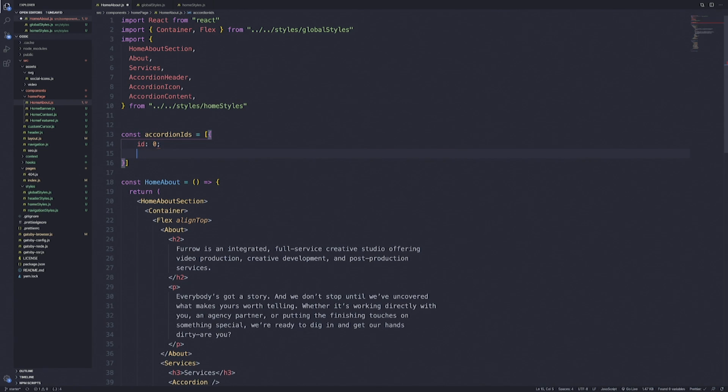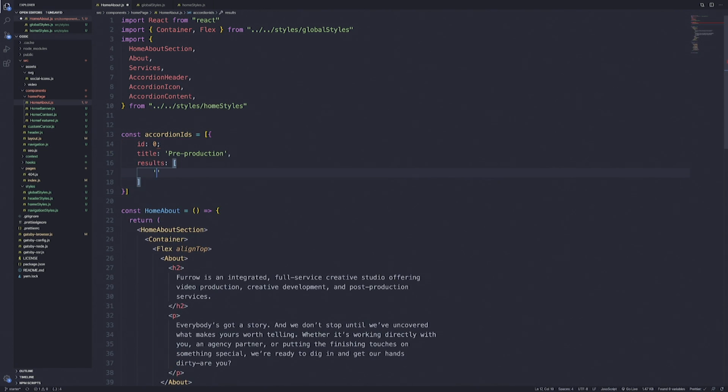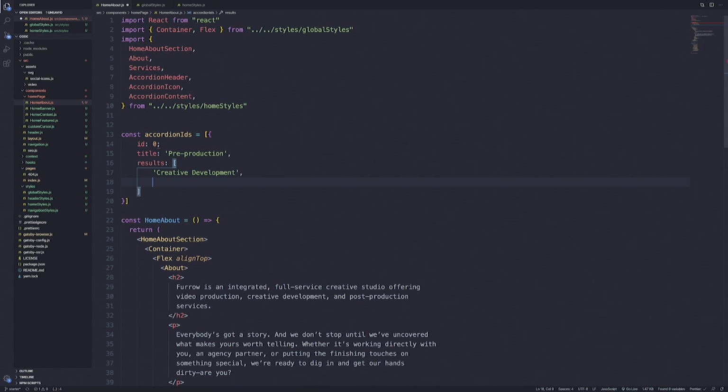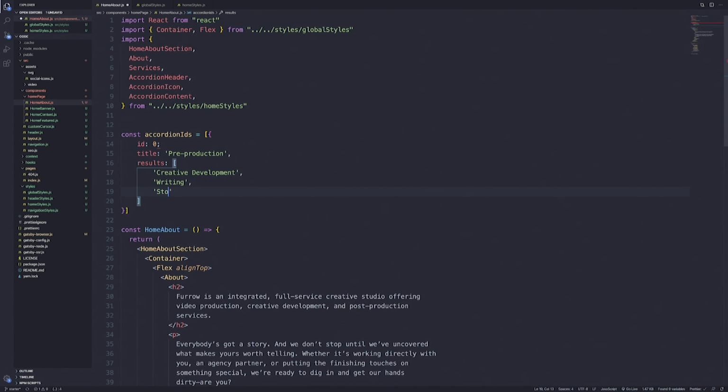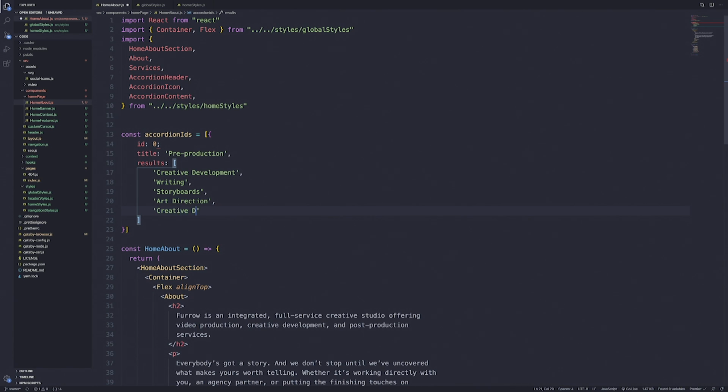So ID is going to be 0. Our title is going to be pre-production. And then we've got results. So the results go as following. We've got creative. This is why I don't want to type. Creative, development. And then we've got writing. And then after that, we've got storyboards, art direction, and then creative direction.